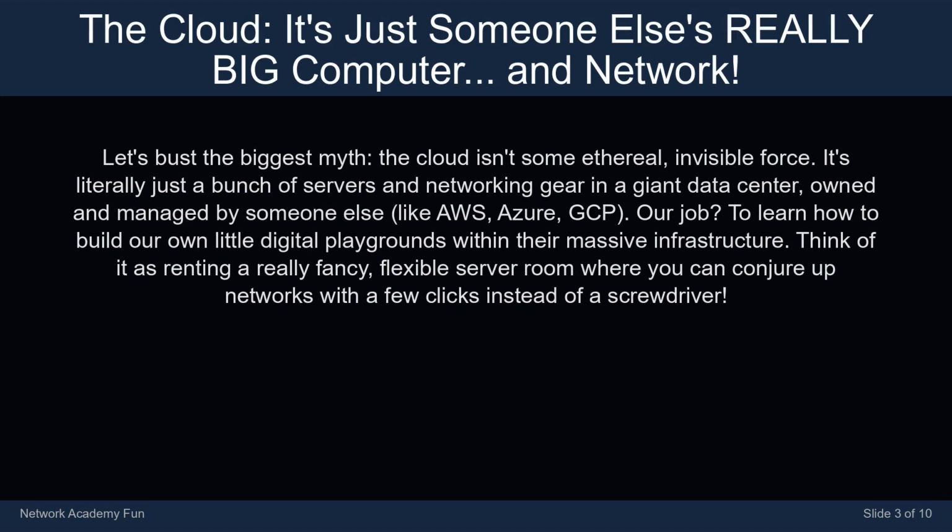It's literally just a bunch of servers and networking gear in a giant data center, owned and managed by someone else, like AWS, Azure, GCP. Our job? To learn how to build our own little digital playgrounds within their massive infrastructure. Think of it as renting a really fancy, flexible server room where you can conjure up networks with a few clicks instead of a screwdriver.